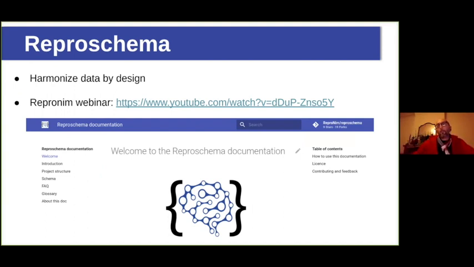So the idea of the ReproSchema is that you want to harmonize data by design. You want to make sure that when people respond to a questionnaire, the format of the output you get is standardized automatically, because the input is standardized, and the user interface also gives you a completely standardized output.